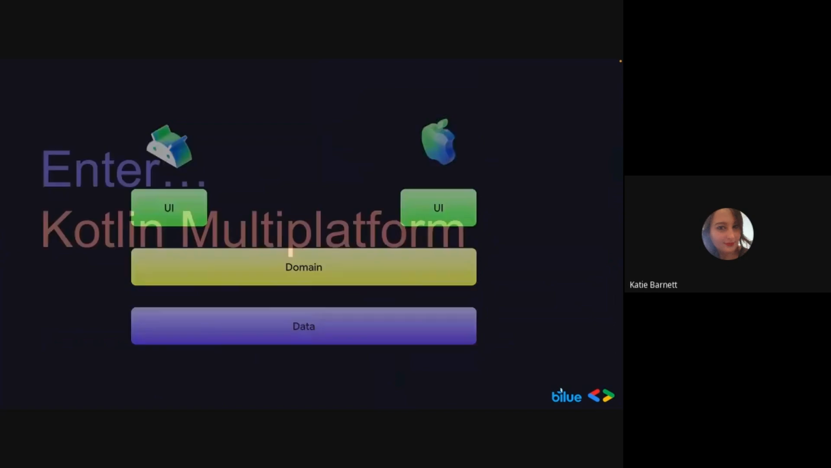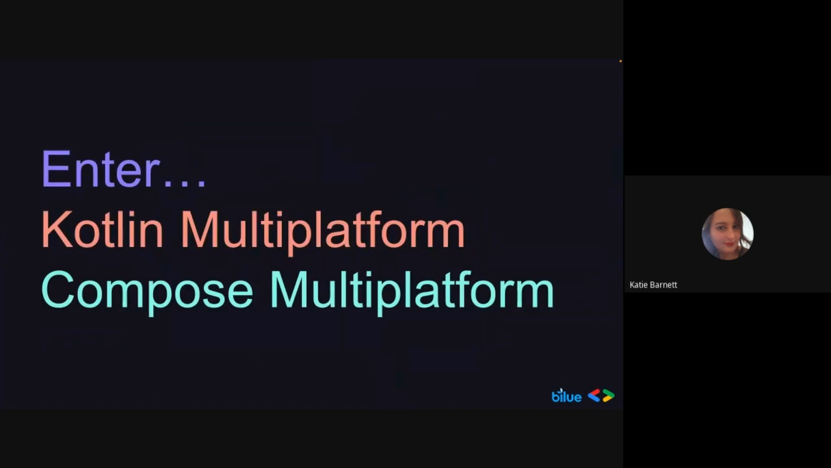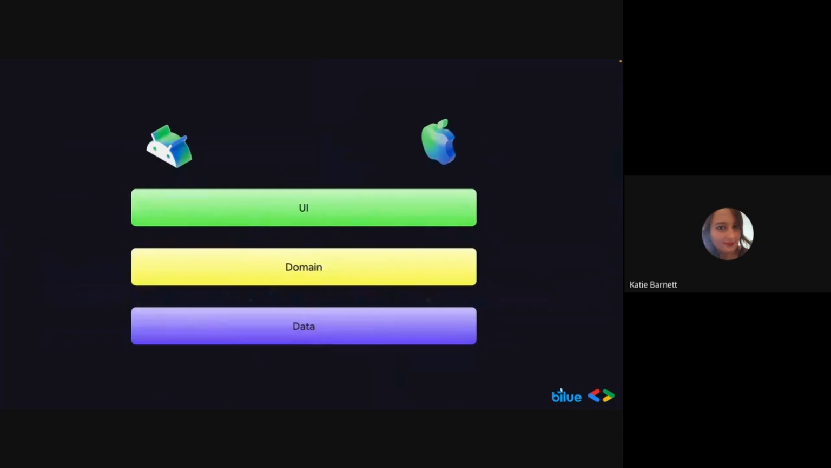But of course, me being me, I do not want to write any Swift. So I'm going to do Compose Multiplatform as well. And this allows me to share the UI as well. So I don't have to write any separate UI for iOS. And I could also, if I chose to, run the same app on web as well. It would be really easy to port it across to web.